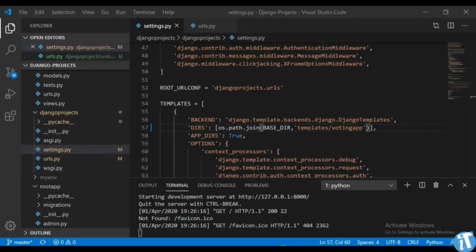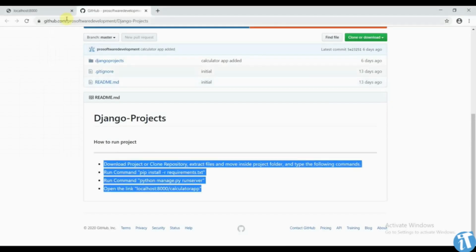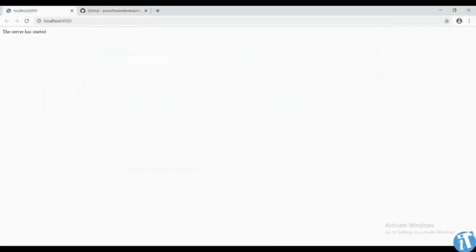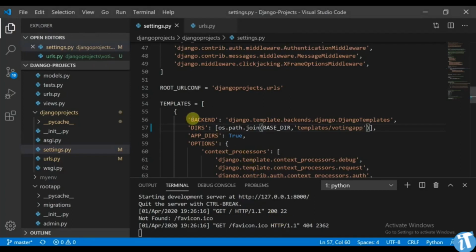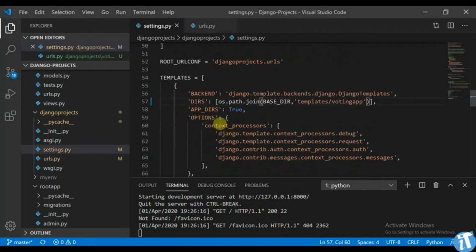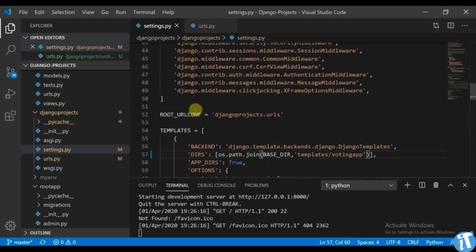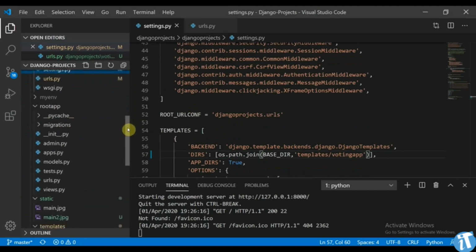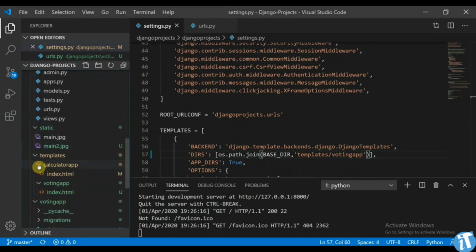So basically this is my server. The server has started. I would make a few changes. This is my settings.py file. Earlier it was templates/calculator app, but now it is voting app, because we would be referring to the templates folder. So I would move to the templates folder. Yeah, this is the templates folder.